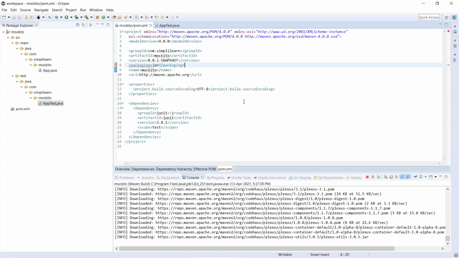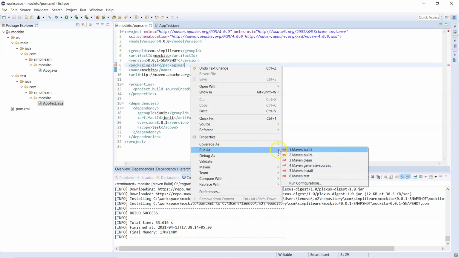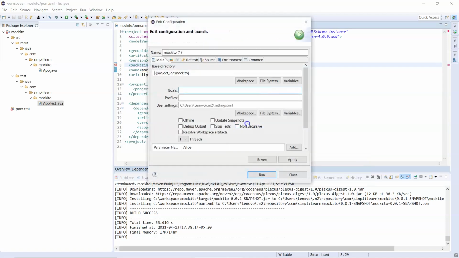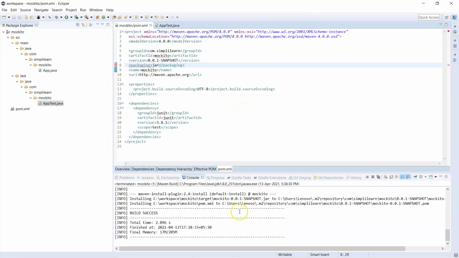But once these are cached, the next time you run any kind of build, you are not going to see all these entries. So let me rerun the build to show you how clean the output would be. I can just go for clean install again and say run, and this time the output will be a little bit less.